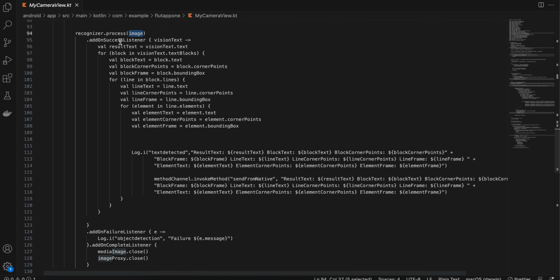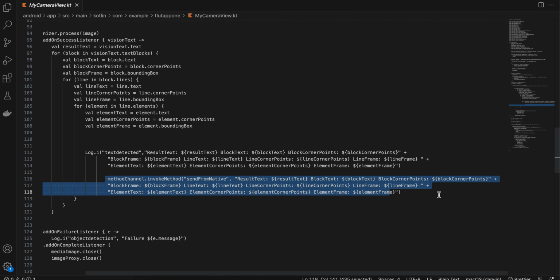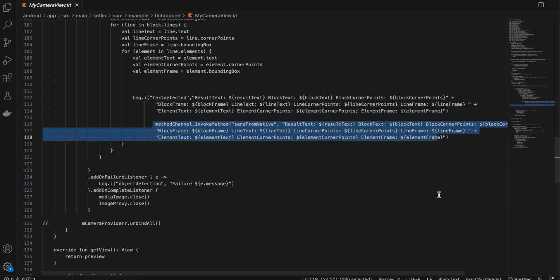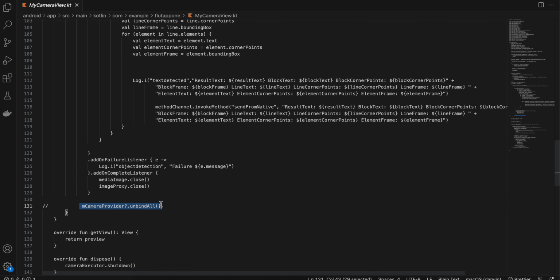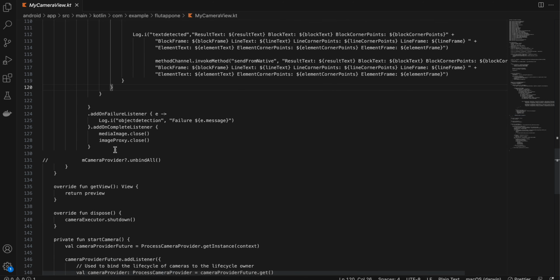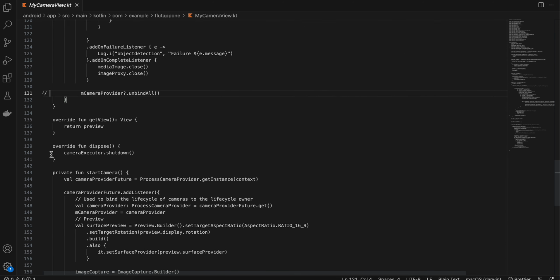And once it has successfully recognized, I am printing all of it to the console, as well as sending it back to the native side. This is for the failure listener as well as the complete listener. And if you want to stop capturing, then you can just call this code over here, whenever a particular text has been recognized, or you can just uncomment this.